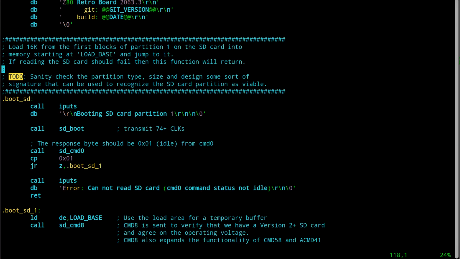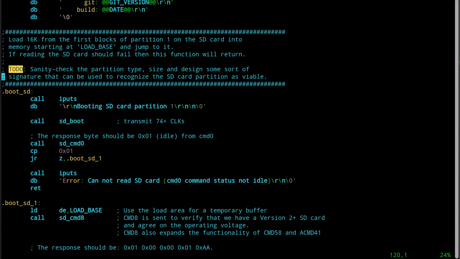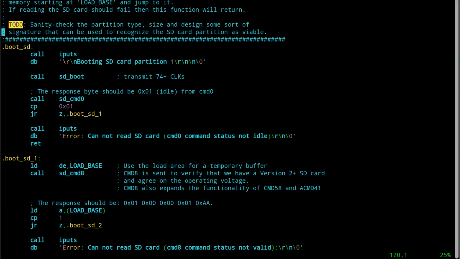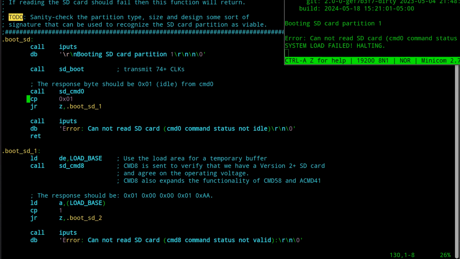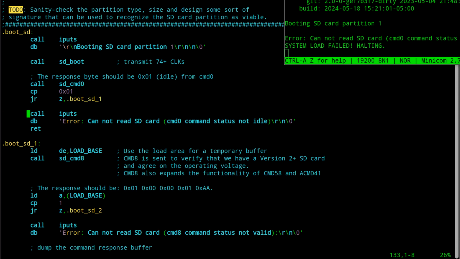it might help if I read some of the doc in here. Sanity check, the partition type and size. That's a to-do. If it should fail, then this function will return. Okay, so it said booting partition 1. Yes, it did. The response byte should be that. And it comes down, so I crap out right here. Okay. So right out of the gate, I can't do a command 0. Because this is not idle, not valid, and so on.